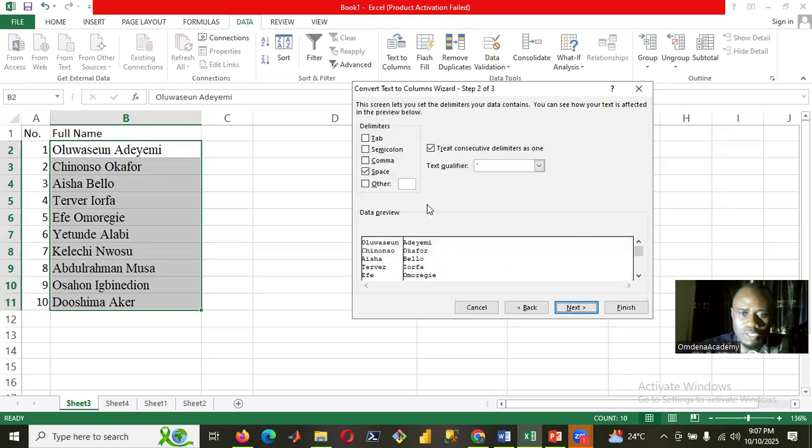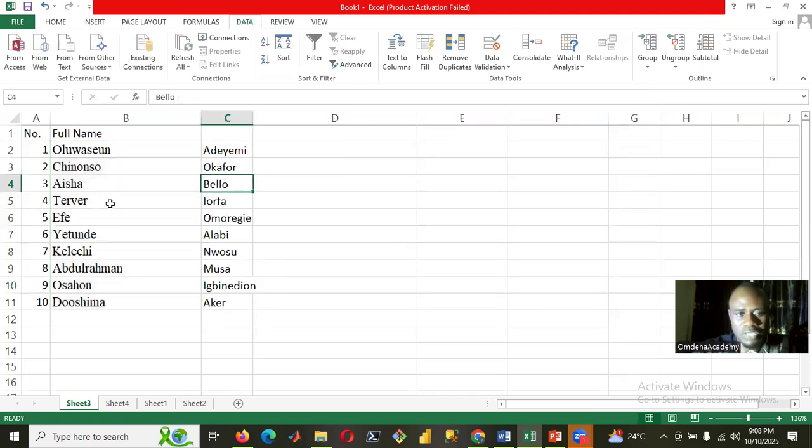So you click next. Now you see you can click on space. What separates the first name from the last name is a space, right? So you click on space. You can see it has separated them. This is the preview. Now, if it is not space, if it's something else, I will still show you that one. I'll show you for comma. Once you do this, you click finish. You see you have separated the first name from the last name.